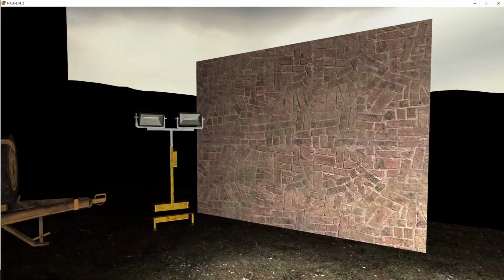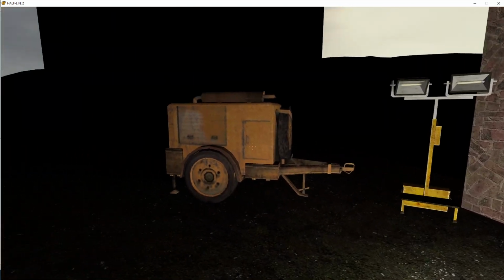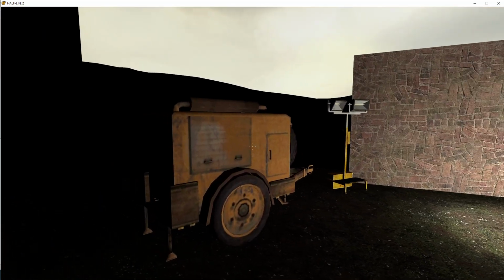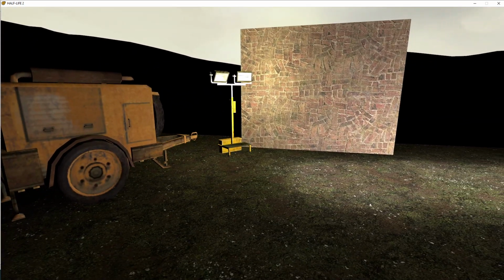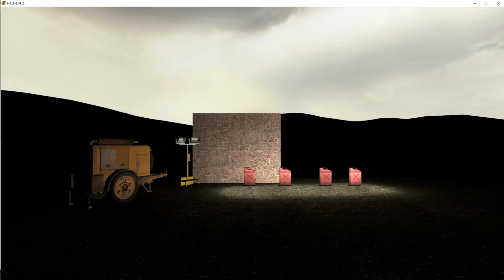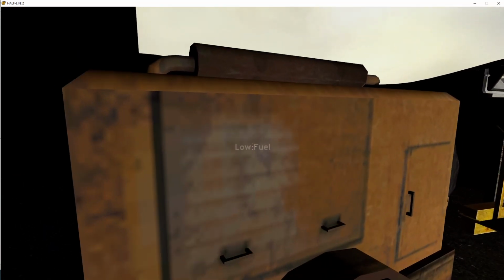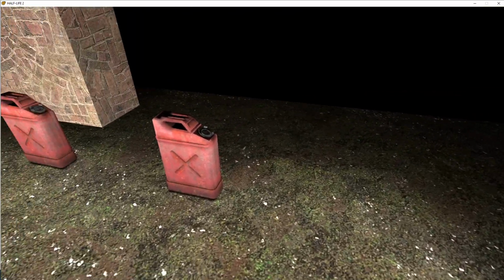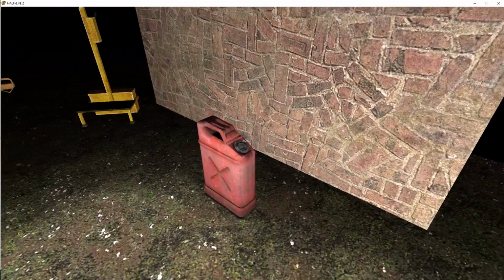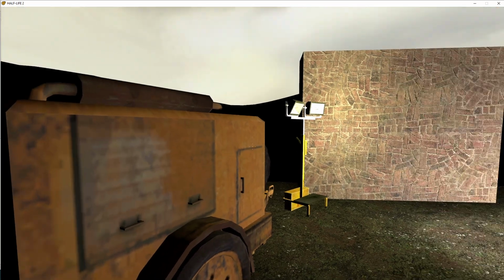Okay, now notice the light did not automatically turn on, but we know that I collected all these, so this button over here is unlocked now. So if I come over here and I hit the button now, the light turns on. Okay, so one more time. I can come over to the generator, I try to use it, it says low fuel. All right, I need gas. I collect all the gas cans, come back, there we go.